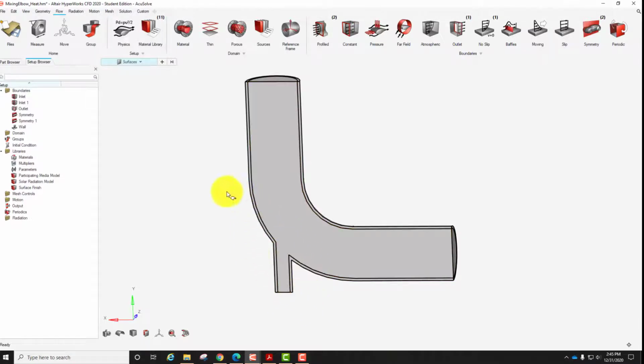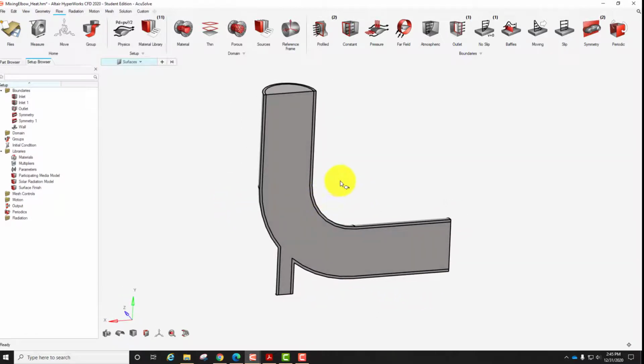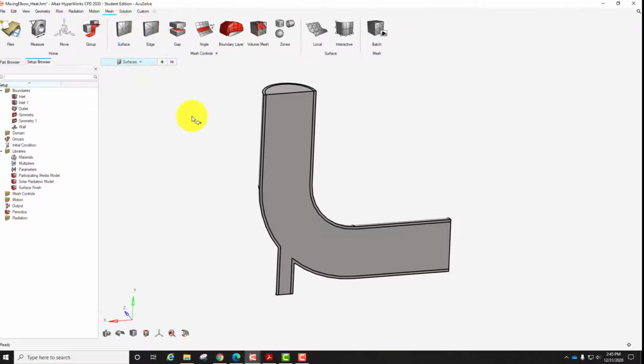How do you refine the meshing area? First, you need to go to the mesh. You can use this function here. We have a zone, which is the refinement zone area, and then you can use the boundary layer to create the boundary layers, and also the surface, set surface mesh control, define surface mesh size.